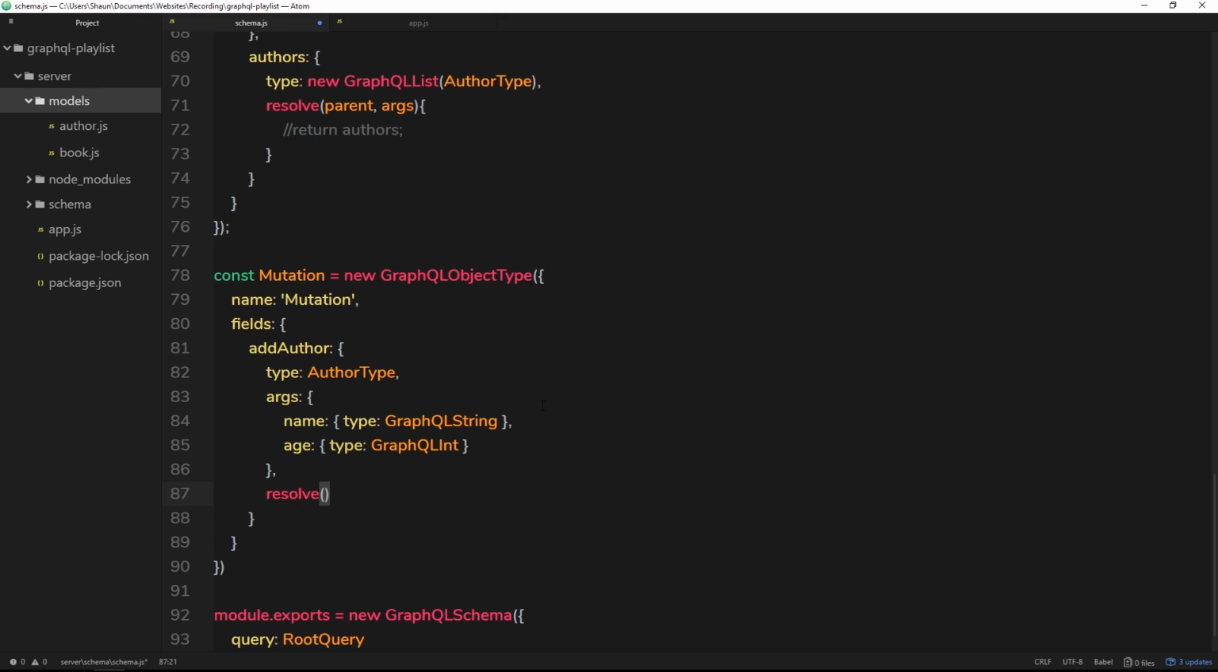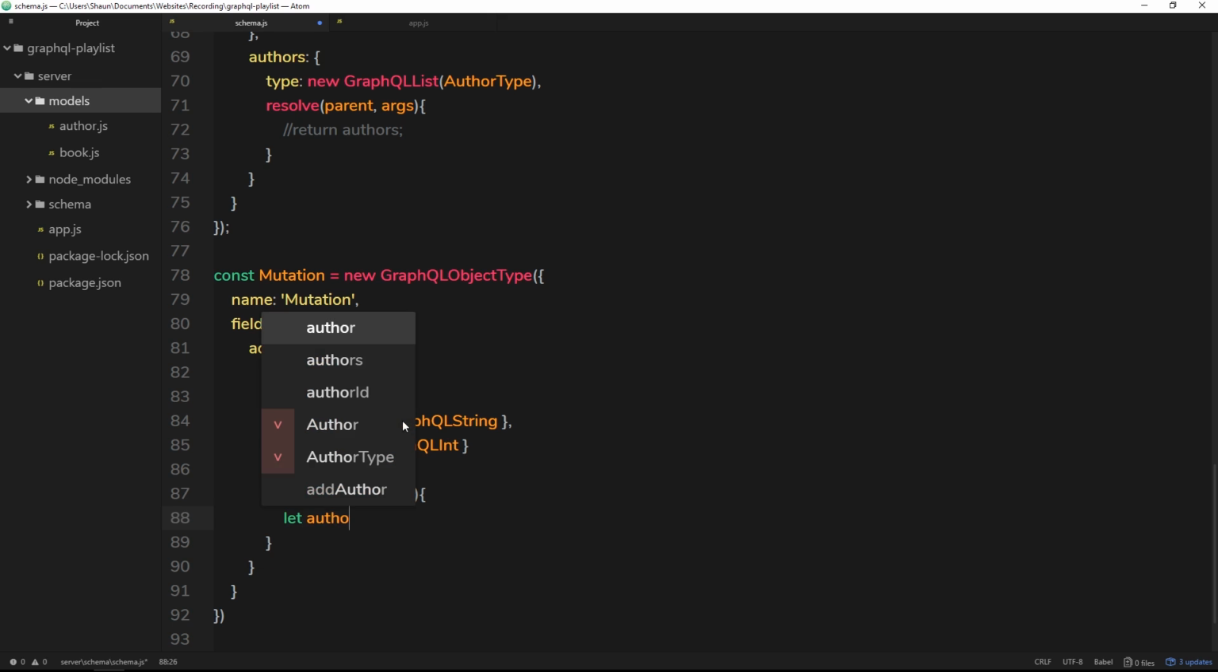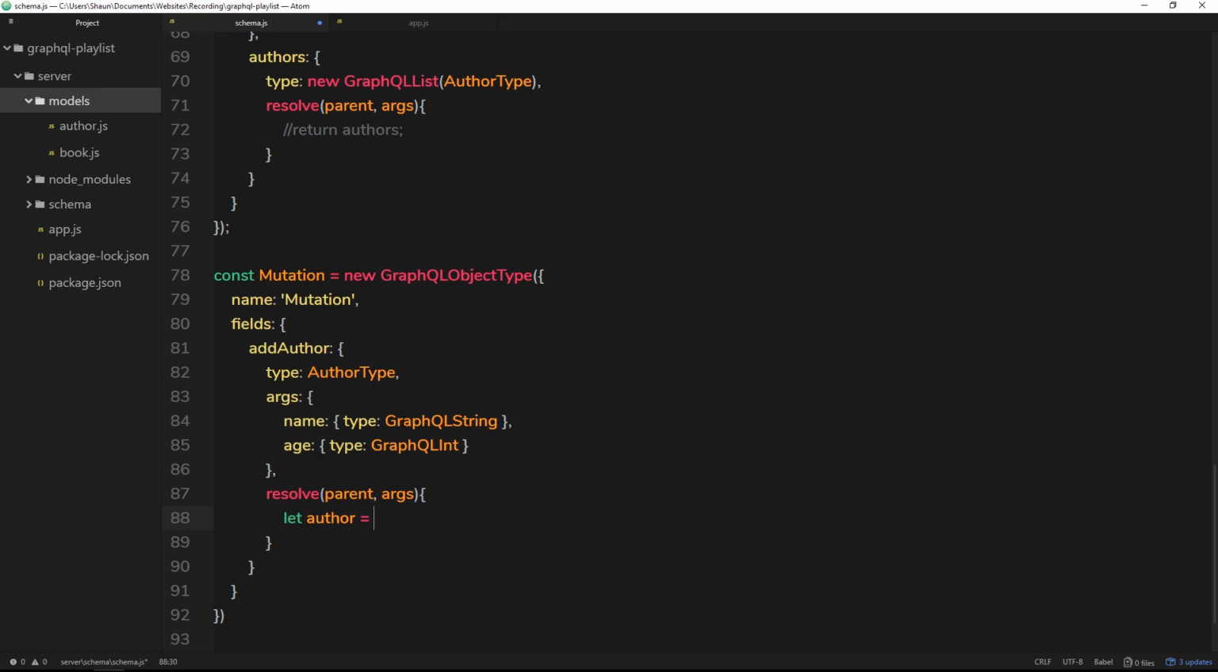This is where we take the arguments that they've sent along with the query. We'll say, okay, we'll take them and we'll make a new instance of an author and store it in the database, right? So this is where we do that. So again, we're taking the parent and the args, and we're going to use those args in a minute. And inside here, what we're going to do to begin with is just create a new local variable. So I use let, and then it's going to be called author. And I'll set this equal to a new author.